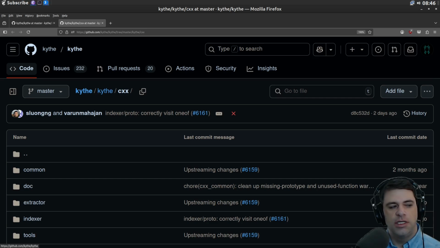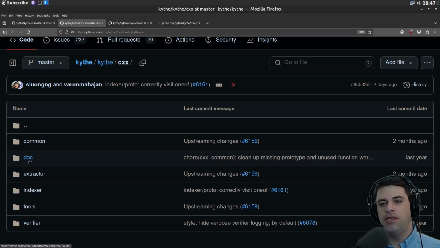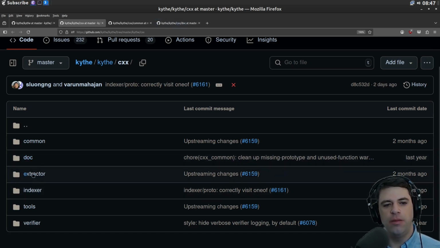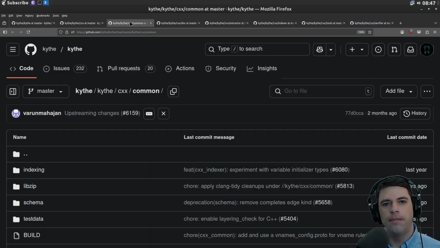And so I wanted to see some of that in action. And I don't know really where to start. Maybe we'll start in common. The documentation, at least for Google projects, tends to be pretty good. We might look at docs. The docs should all be, I think, mainly online as well. And the extractor and indexer and tools and verify. Let's just do all the things.